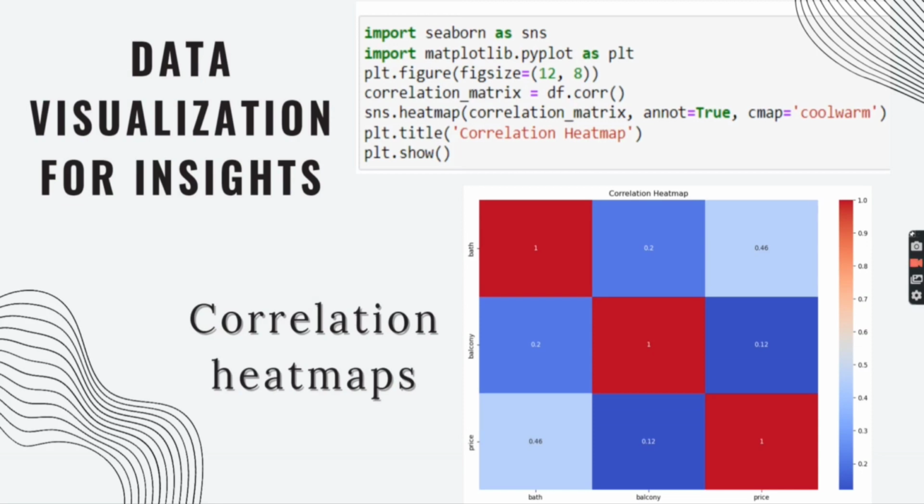and matplotlib library as plt. We again use the ratio of 12:8. The main function which we use here is df.corr(), which identifies correlation heat maps. A correlation heat map displays the strength and directions of the relationship between the numerical variables using the color intensity. As you can see here, the color intensity red, blue, light blue.